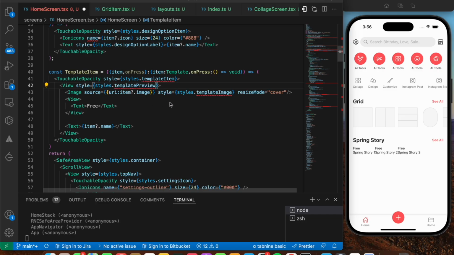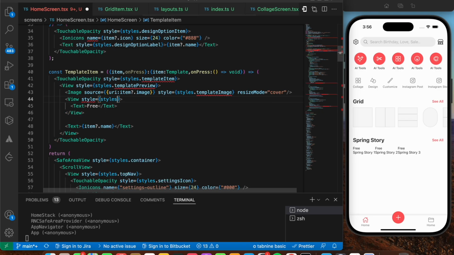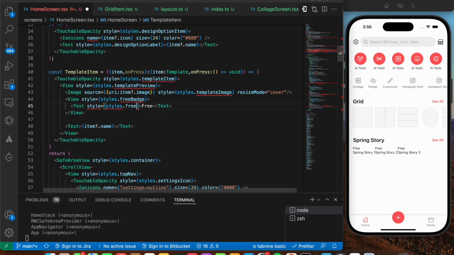And for the image, I think it's already added. For the inner view, it's going to be equal to free badge, so style is going to be equal to styles dot free badge, and for the text, it's going to be equal to free badge text. So style is going to be equal to styles dot free badge text. For this one, I'm going to say style is going to be equal to styles dot template name.